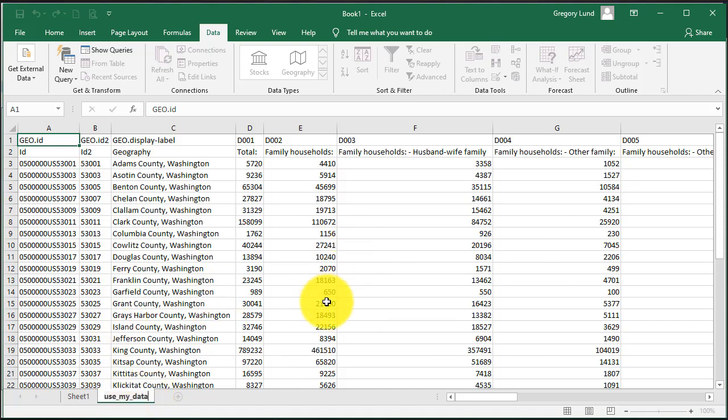If you make mistakes and have to redo this process, change this sheet name and change the workbook name. This would be use my data underscore 2, for example, if you have to repeat the process. Just to make this a little bit more clear, I'll change these to capitals at the beginning of each word.